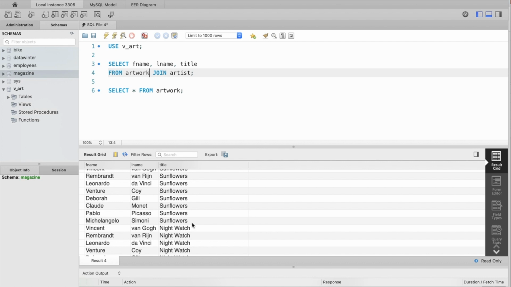We wanted only the results of where the tables are actually related, or in other words, where the primary key of the artist table is related to the foreign key of the artwork table. So we have to include a join condition with an on clause. The on clause states how the two tables are related. We know that the artist ID is the primary key of artist, and the artist ID is also the name of the foreign key of artwork.